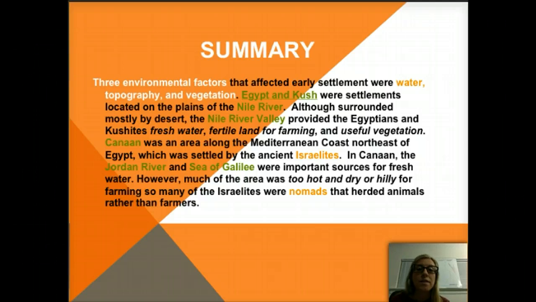3 environmental factors that affected early settlement were water, topography, and vegetation. Egypt and Kush were settlements located on the plains of the Nile River. Although surrounded mostly by desert, the Nile River Valley provided the Egyptians and Kushites fresh water, fertile land for farming, and useful vegetation. Canaan was an area along the Mediterranean coast, northeast of Egypt, which was settled by the ancient Israelites. In Canaan, the Jordan River and Sea of Galilee were important sources for fresh water. However, much of the area was too hot and dry or hilly for farming, so many of the Israelites were nomads that herded animals rather than farmers.